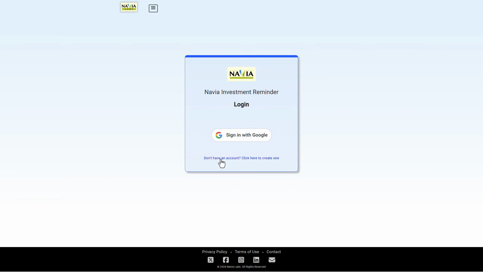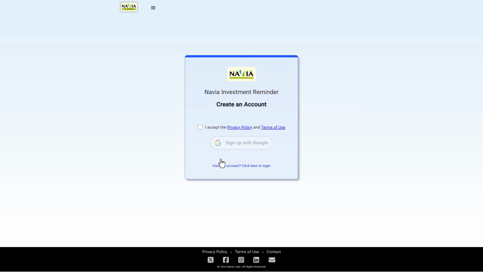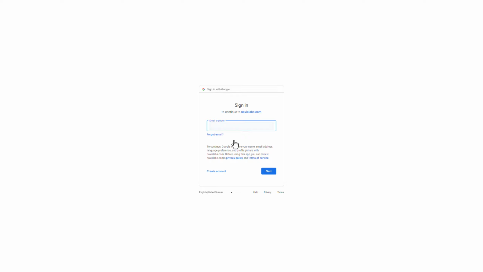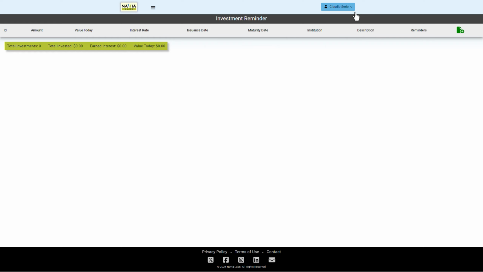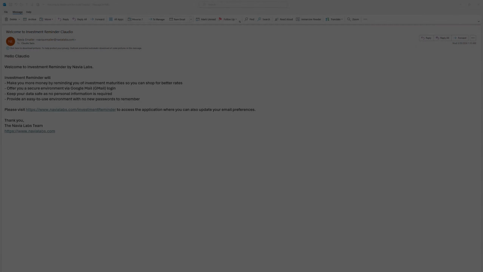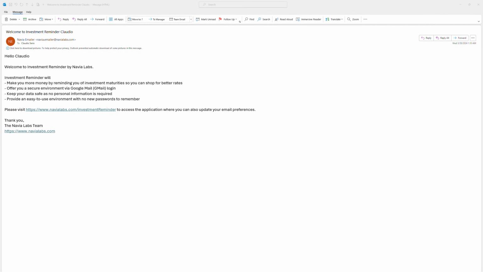Select the link at the bottom to create an account. Once you read and accept the privacy policy and terms of use, select the checkbox and then select Sign up with Google. Next, you'll need to authenticate with your Google account. Your account is now created and you will be sent a welcome email.